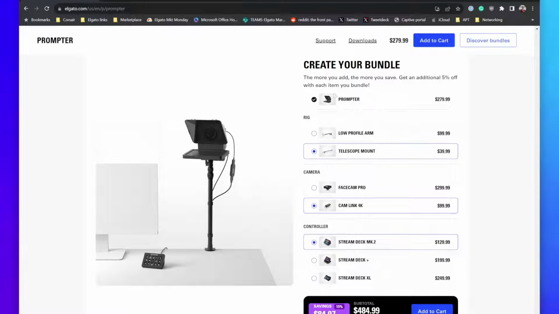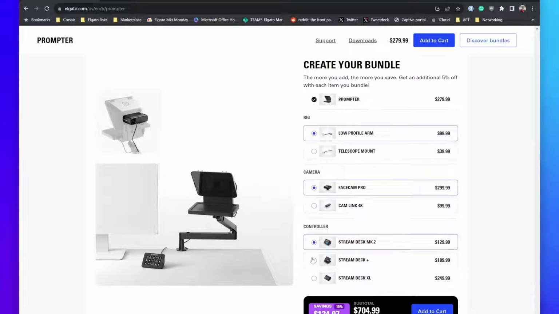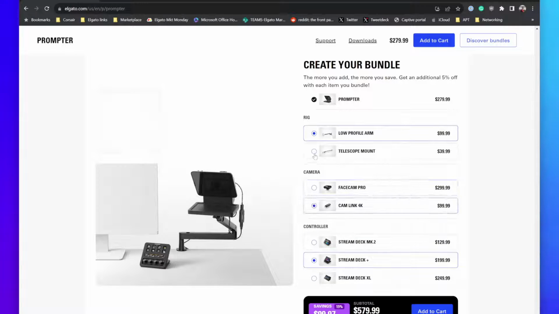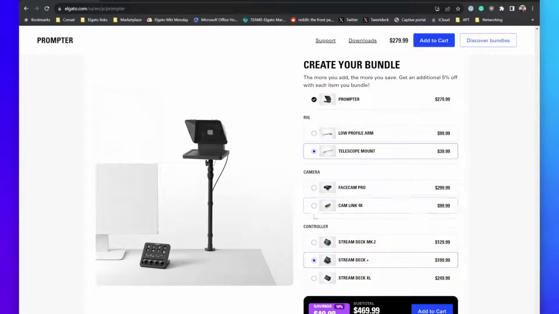So we have this configurator, and you see that you do get a little bit of savings if you pick up one of these other products in a bundle. It looks like it's across the board just 15%, depending on whatever you pick. You can customize your setup here, and it's got this beautiful little visual to show you just how it would be set up.